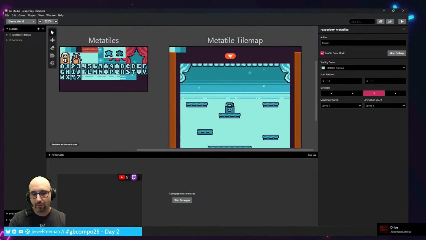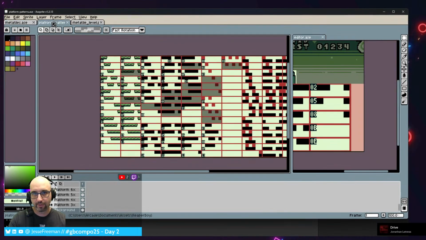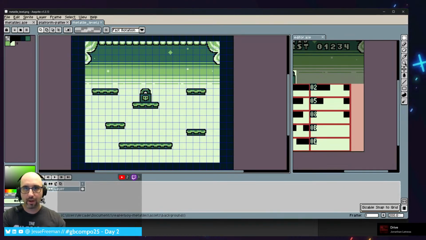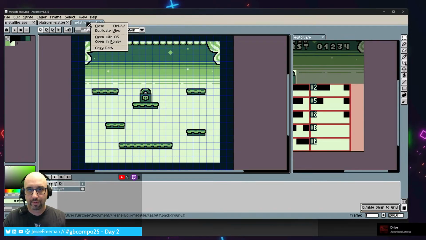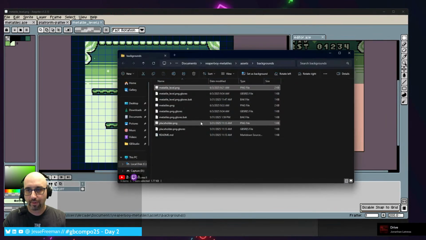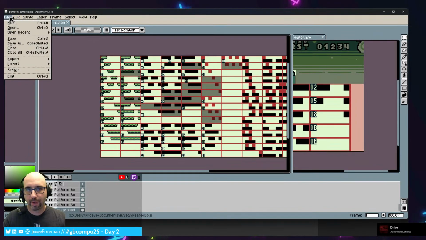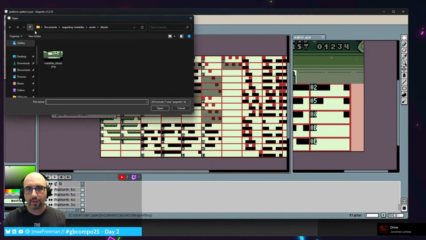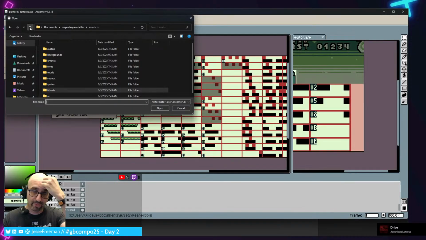So let's mock this up first, because building this in real time is just not going to work. So we have our level editor. Is this an Aseprite file? This is just a PNG, and this is in the backgrounds. Let me close this. I want to open up... or actually, you know what? Let's open that back up.